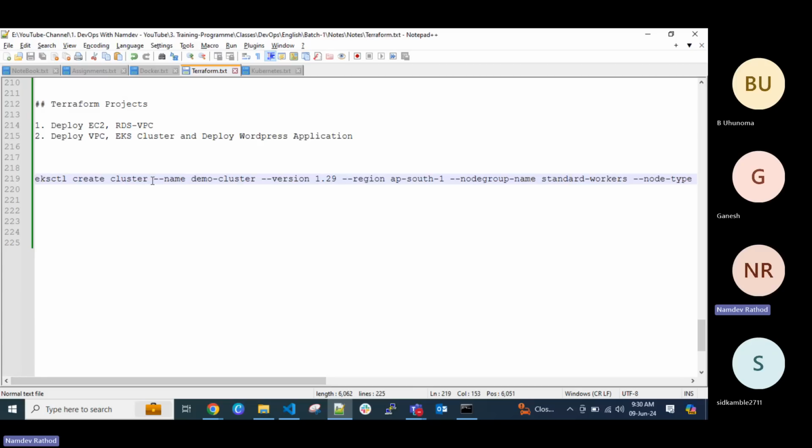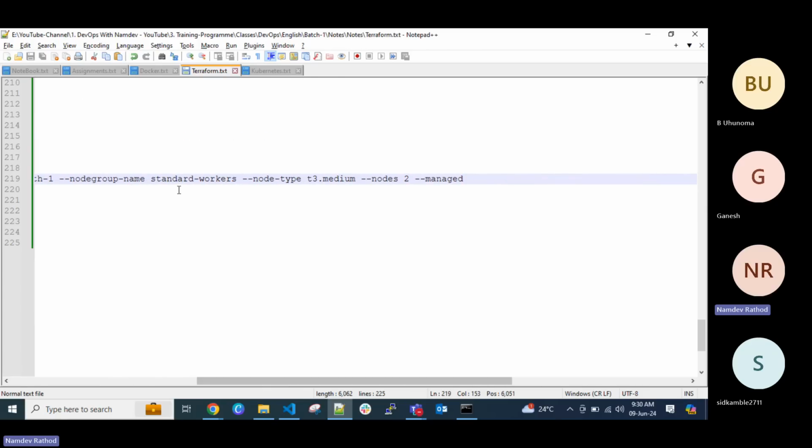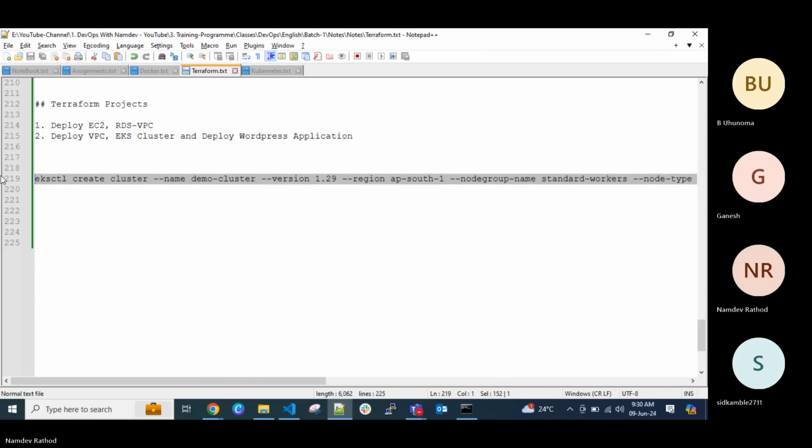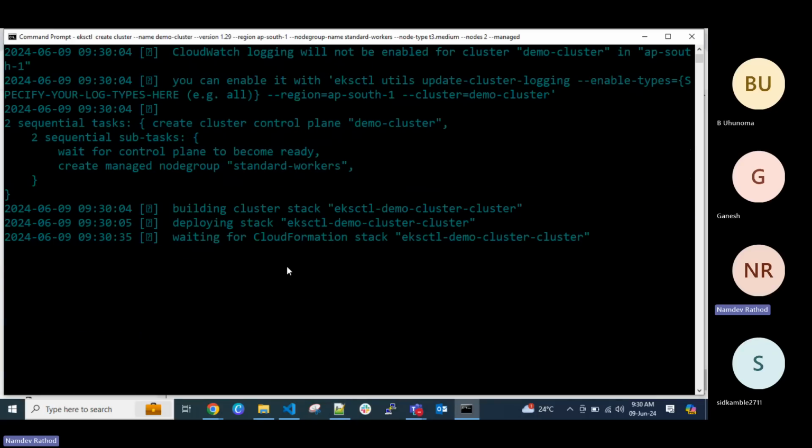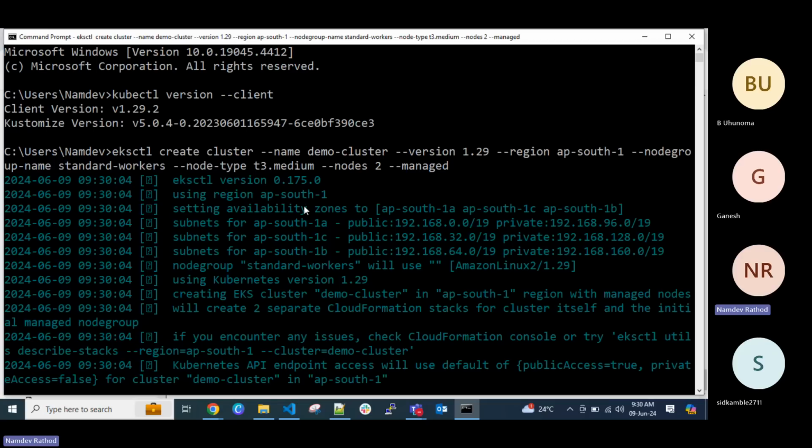Basically, you can mention the Kubernetes cluster name, then your cluster version 1.29, which is the latest, then your region code ap-south-1, node group, you can give the node group name here, and whatever instance type you want to create, like T3 medium or something. Based on that, you can mention how many nodes you require here. If I just copy, let me check that. I think it already started because it pressed enter automatically.